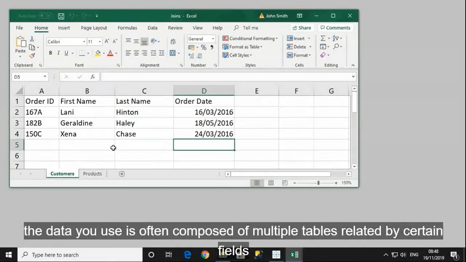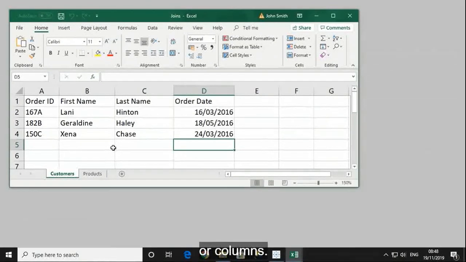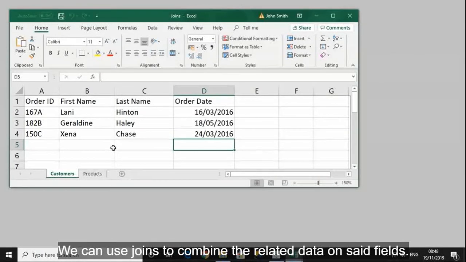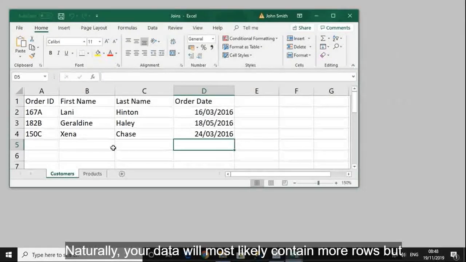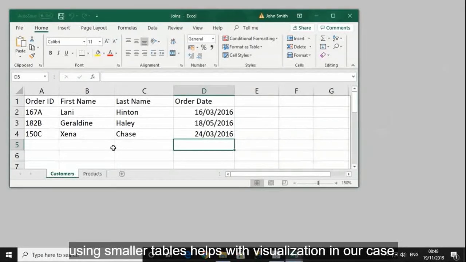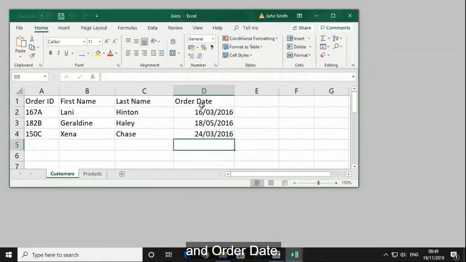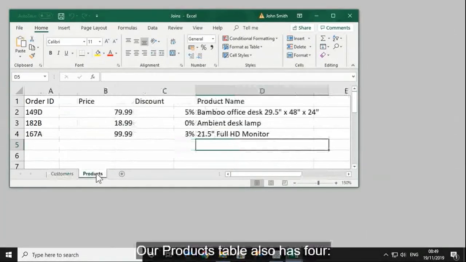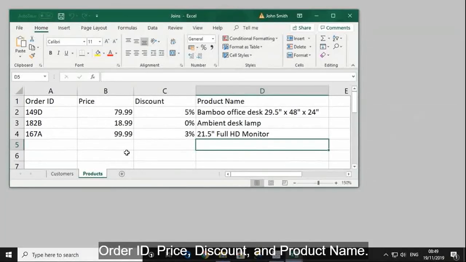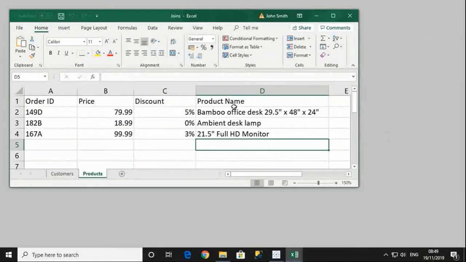In Tableau, the data you use is often composed of multiple tables related by certain fields or columns. We can use joins to combine the related data on said fields. Naturally, your data will most likely contain more rows, but using smaller tables helps with visualization in our case. Our customers table has 4 columns: order ID, first name, last name, and order date. Our products table also has 4: order ID, price, discount, and product name.